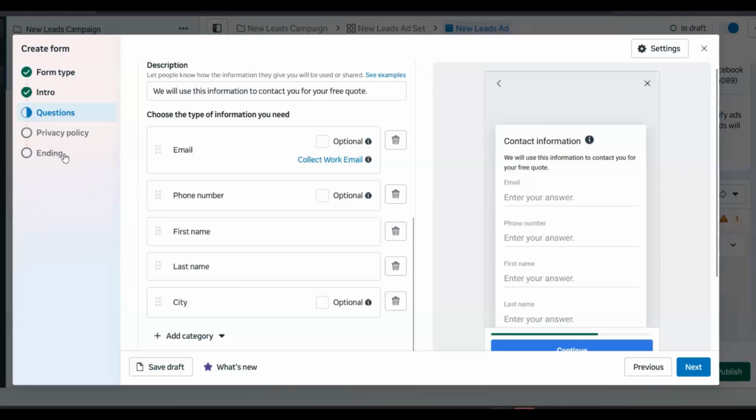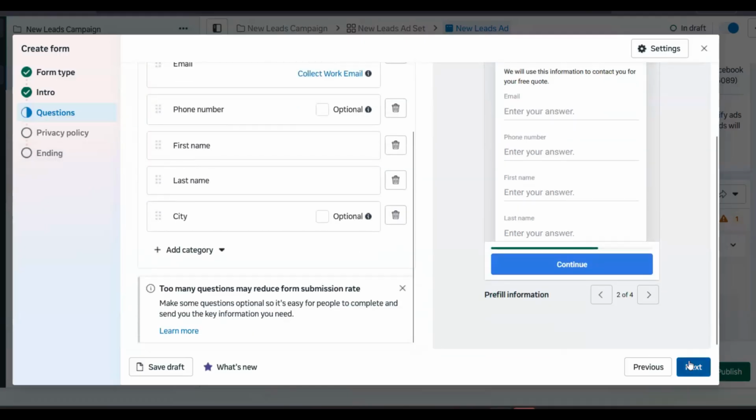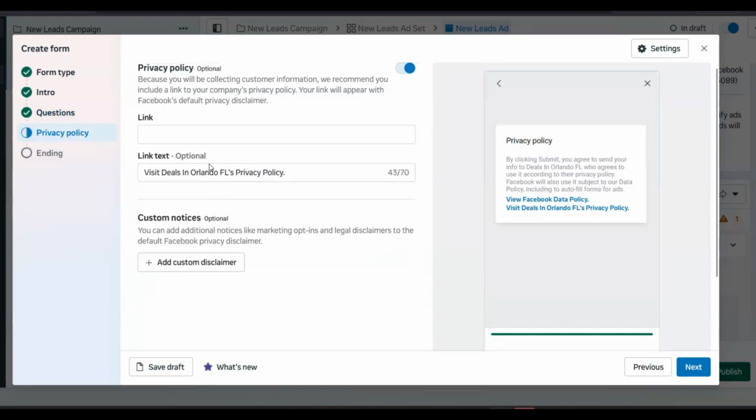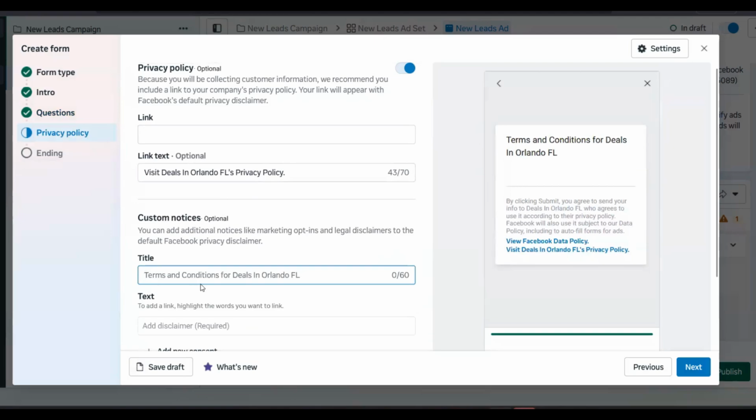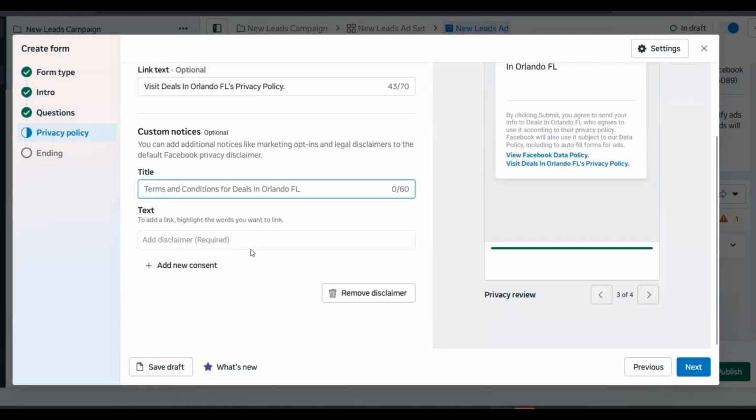All right. And now what you want to do is let's go to privacy policy. So you want to use your privacy policy link from your website. And then this is really important. Add a custom disclaimer. The reason you want to have a custom disclaimer is because there are a lot of TCPA rules and laws in place, and you just want to make sure you protect yourself.